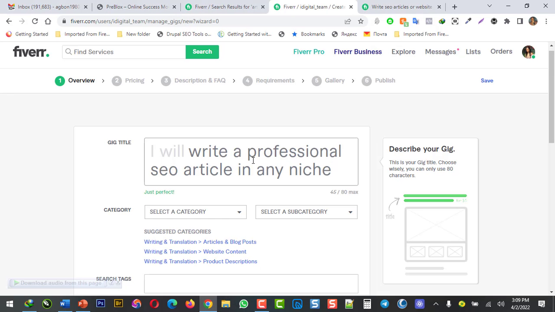Now there is something called SEO, which is very, very important when it comes to listing your gigs on the Fiverr platform, because anything you put on here now is going to remain your permanent URL. That's the permanent link, and it should have the keywords that people are searching for. So we know that they are searching for website content.